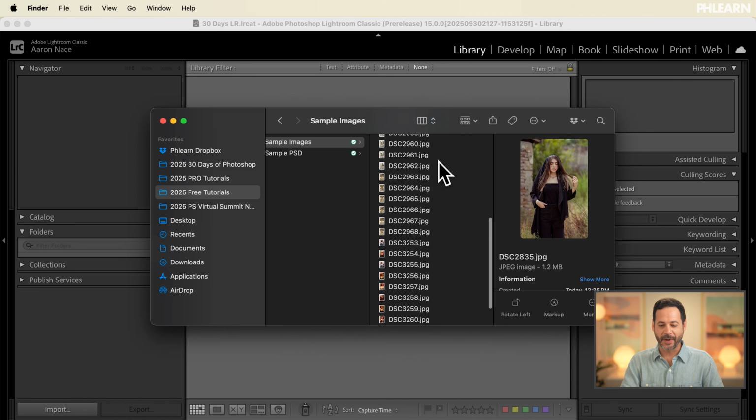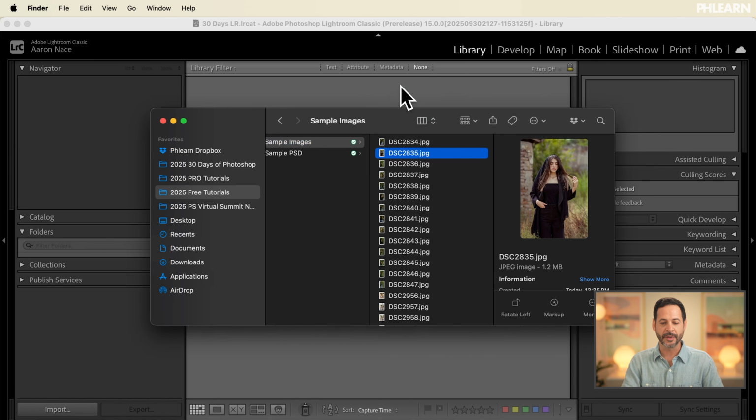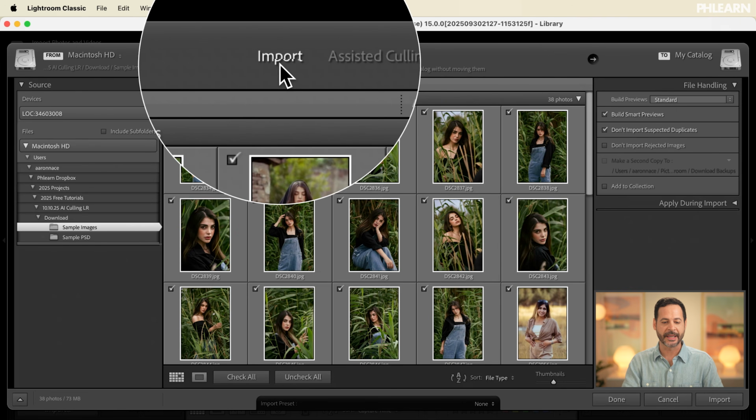So we're starting off with a bunch of sample images. Now I'm going to just click and drag the entire folder here into Lightroom Classic, and it's going to bring up my import dialog. And if you want to download all of these images so you can follow along today's video, it's totally free. Just click on the link right down below.